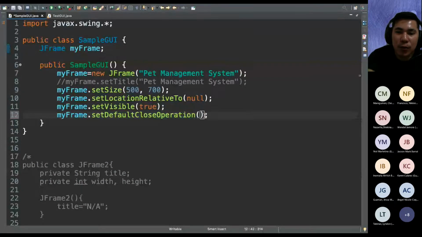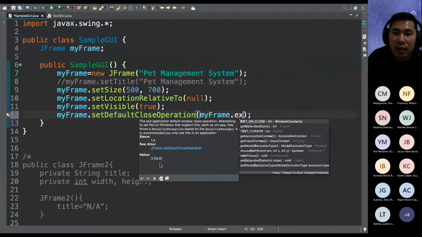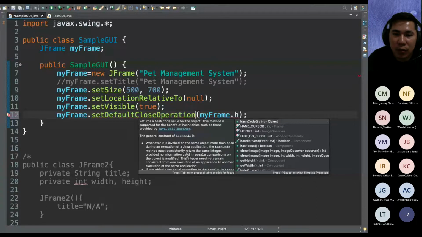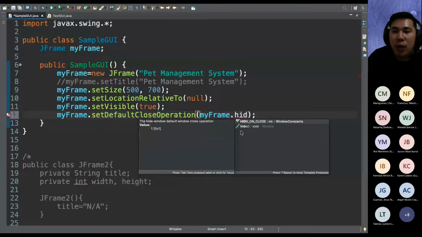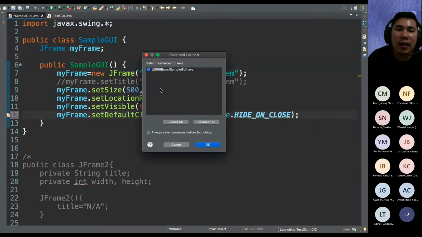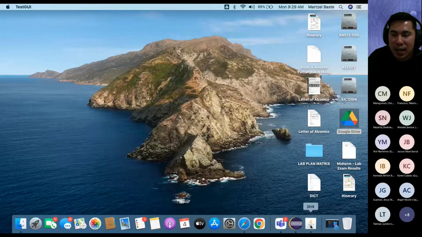Okay, so let's have another one. 1. So the 1 is, I guess, exit on close. So let's have my frame exit on close. Exit on close is a 3. You have hide on close. Hide on close is 1. It means it's not going to close the program or the UI, but it's only going to hide. So it will just hide. Okay?